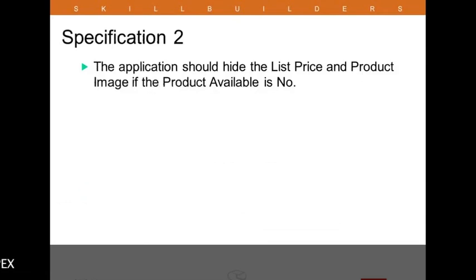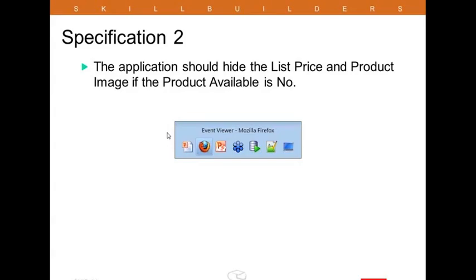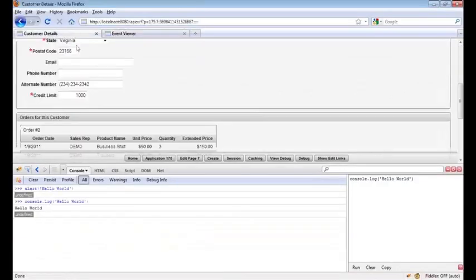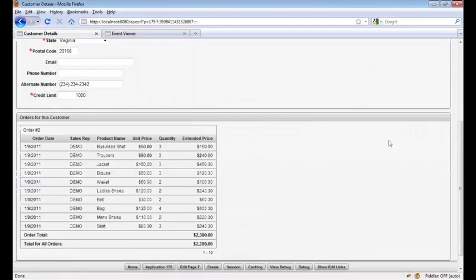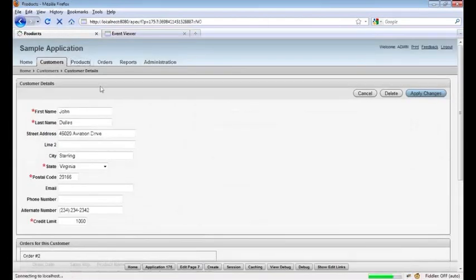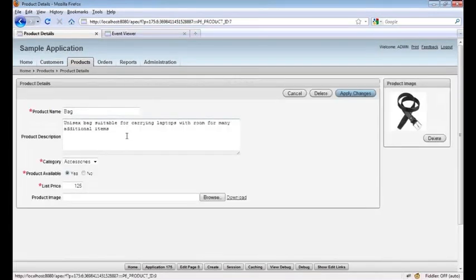Specification number 2. The application should hide the list price and product image if the product available is no. What are they talking about? Well, I see product mentioned a lot, so it must have to do with that. Let's move over to products. And we'll drill down on any product here.